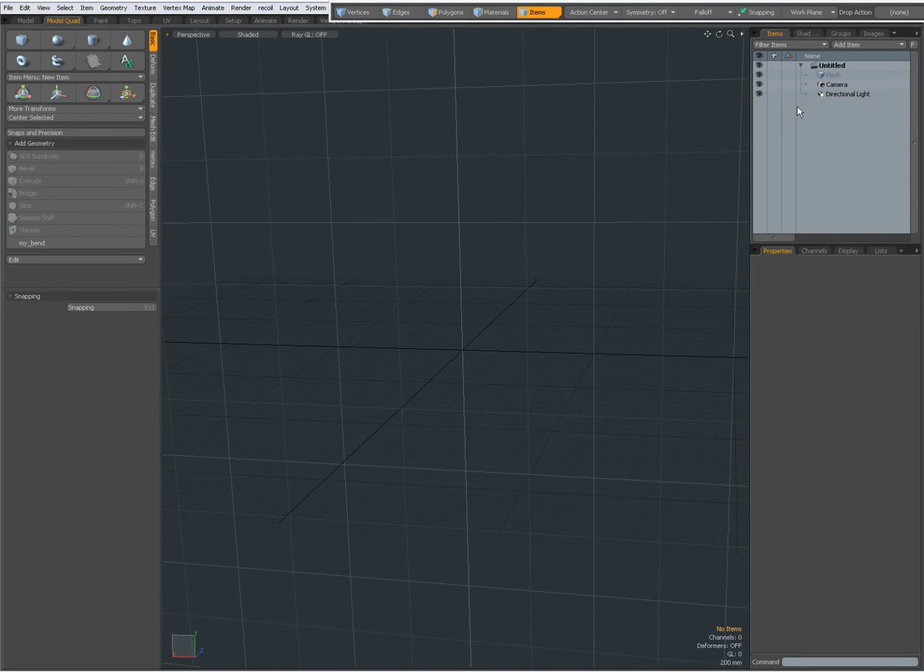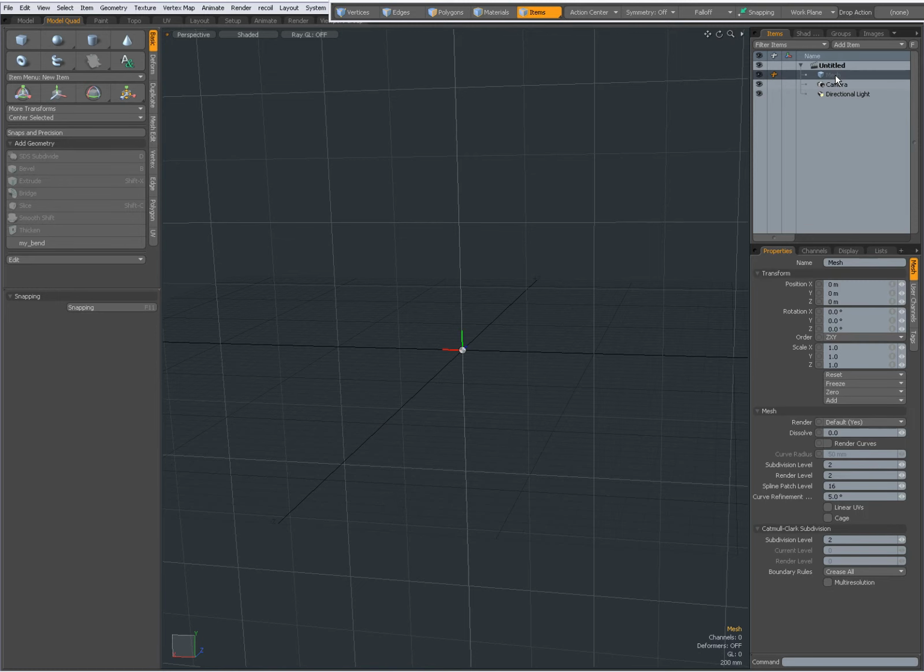So in order to give it data, I have to create a mesh, and I can do that, for instance, by clicking on this cube icon and Ctrl-clicking. You see these green lines appear, and this will add a unit cube. So Ctrl-click and you see a unit cube added to this item container, which is named mesh.